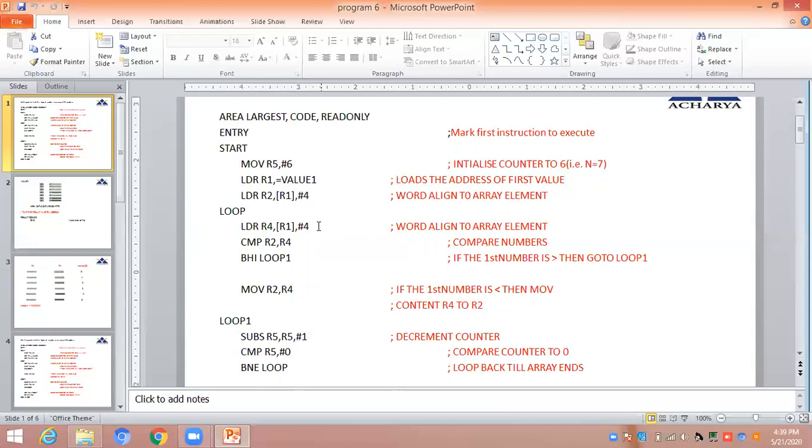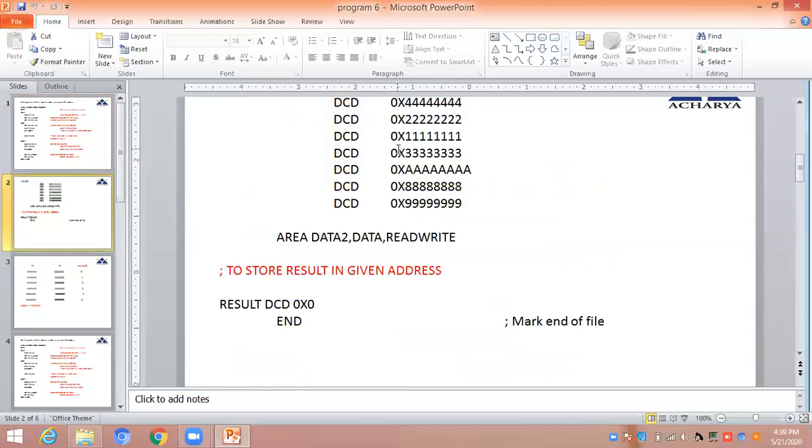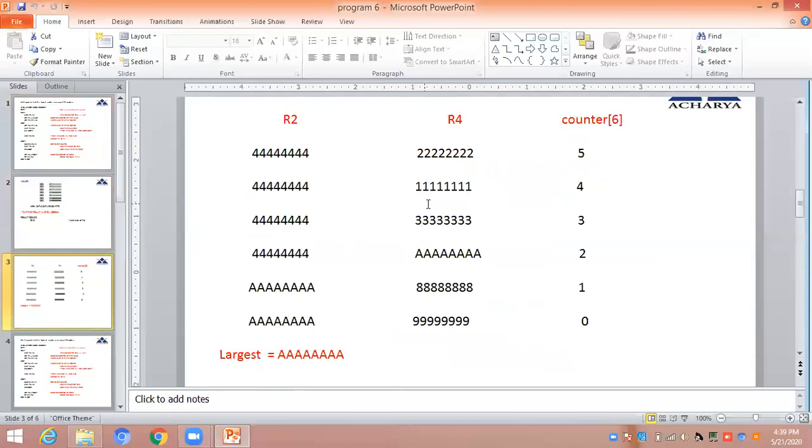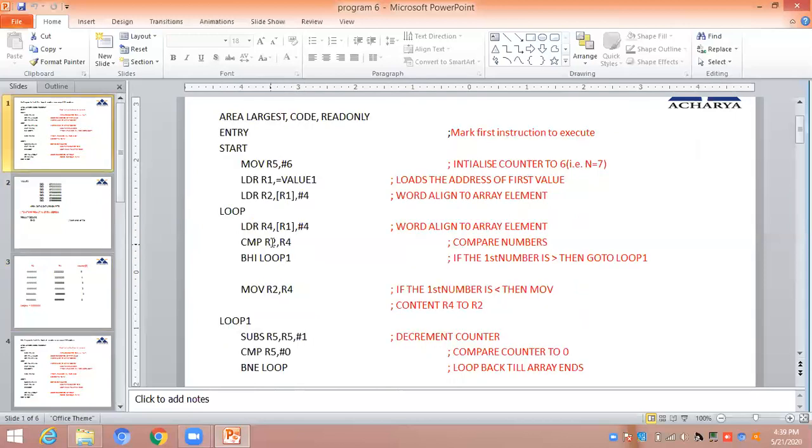And now again we'll load R4 with another element, that is the next data. What is it? 333. So 333 is here. We'll compare again R2 and R4. Is 444 greater than 333? Yes. So the counter gets decremented. Again, we'll do the comparison like this only. 444 with AAA. When we do the comparison right now, R2 is 444, R4 is AAA. So R2 is not higher than R4. So this condition will fail.